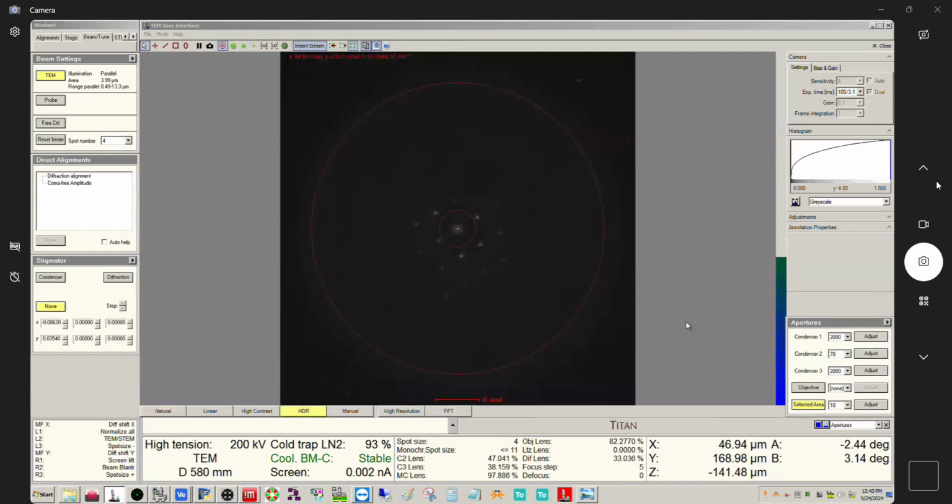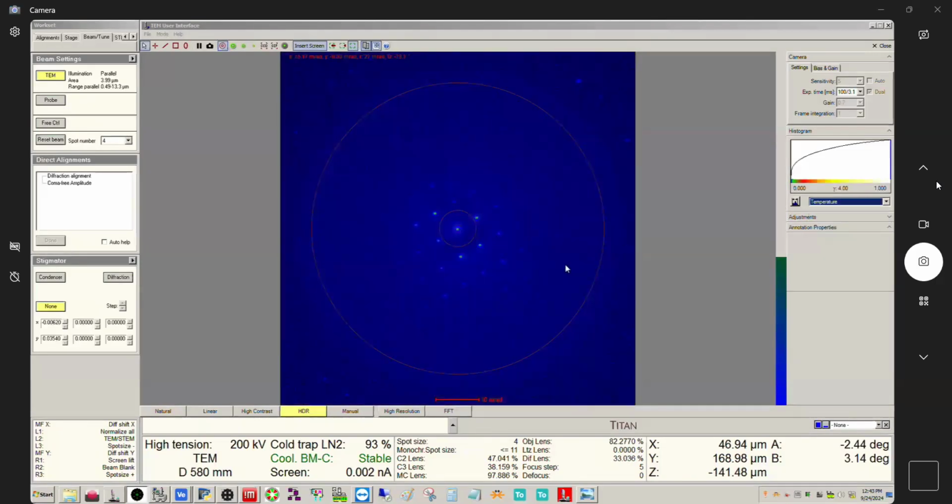Okay, and I'm going to switch to thermal mode, temperature mode. And because we've cut the signal down so much here, this is going to be a little tougher to see. But I can see very clearly that we don't have symmetry here in the pattern.